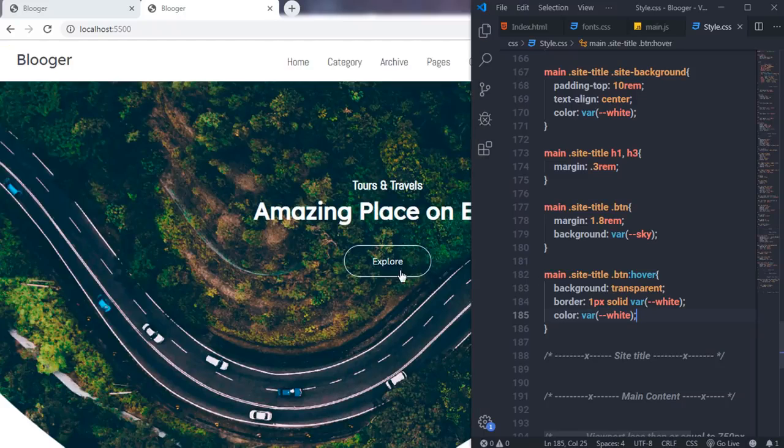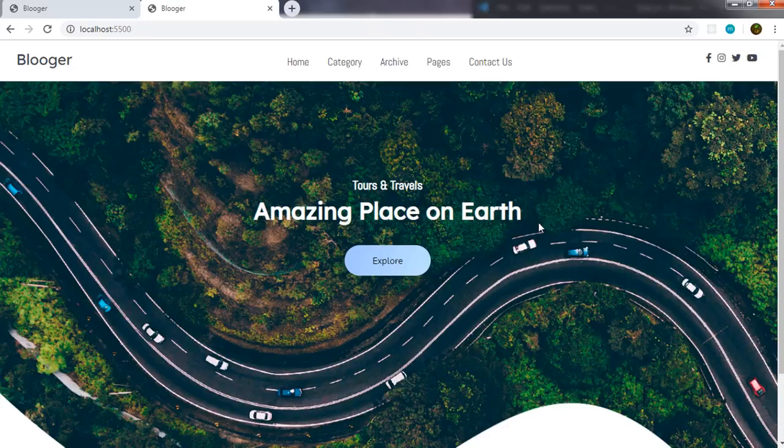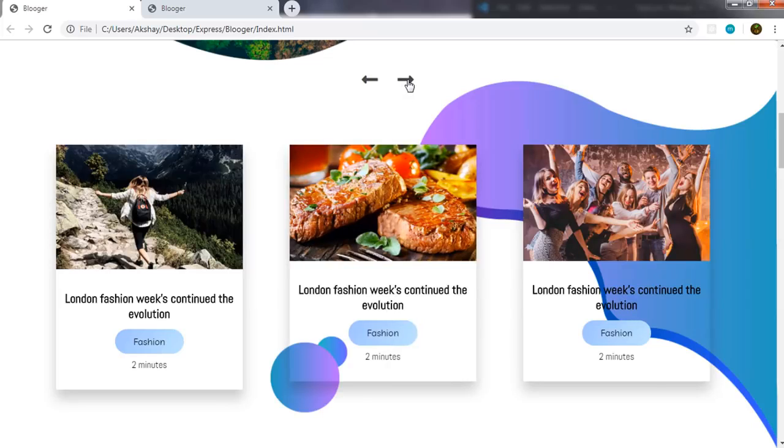Save the changes, and as you can see here, I have this type of result. Now it's very easy to create this site title, isn't it? Now the next section, we are going to create this beautiful carousel with this carousel navigation.